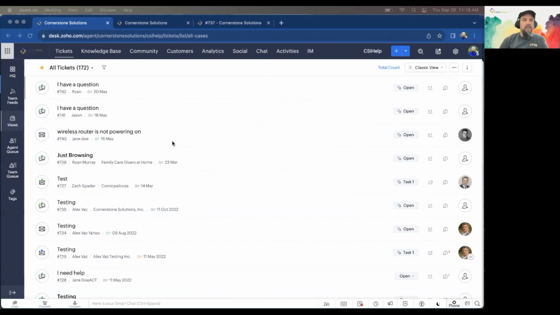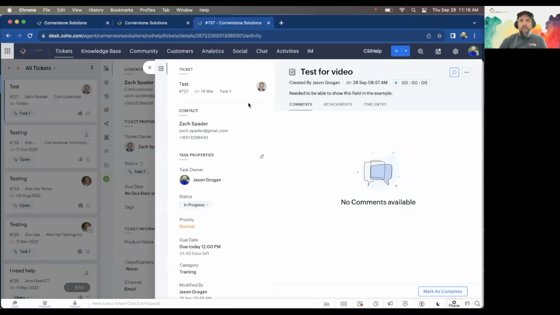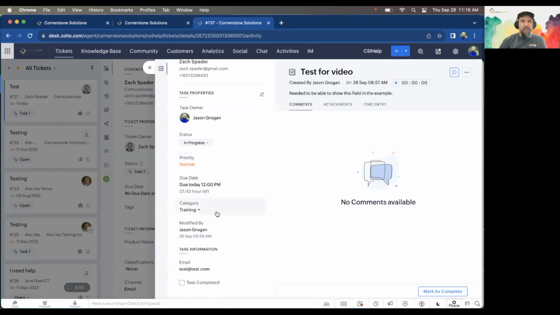So we're going to start here with the home page of Desk, and a couple things. I'm going to go ahead and show you that I have a test task here on a ticket. And as you can see, there's some basic information that is filled out.